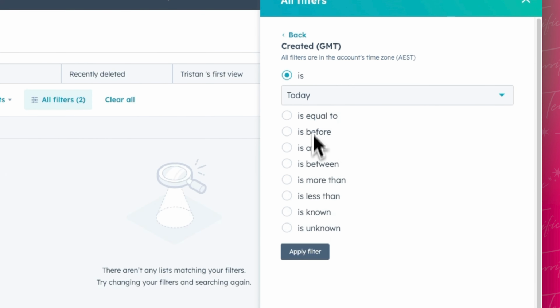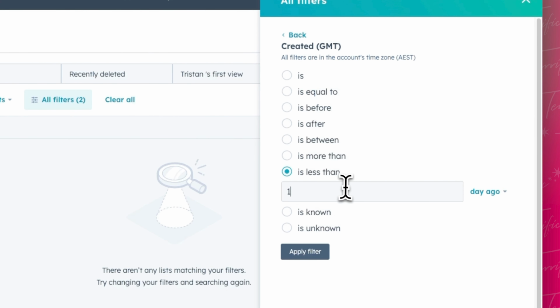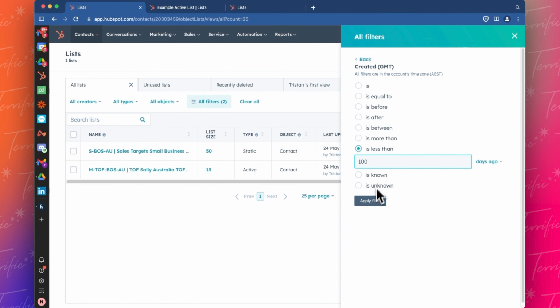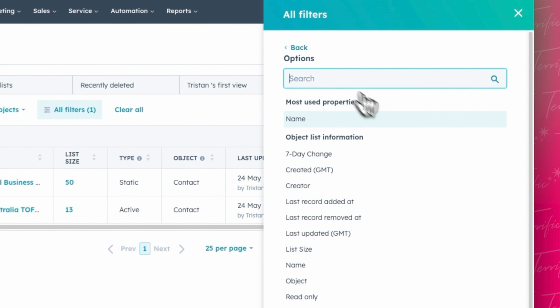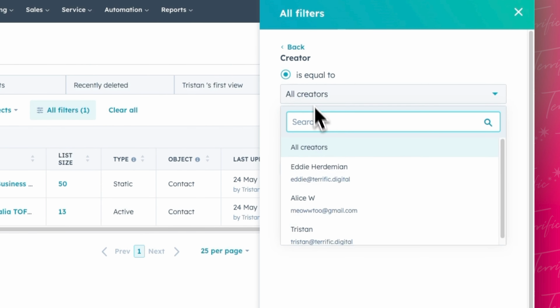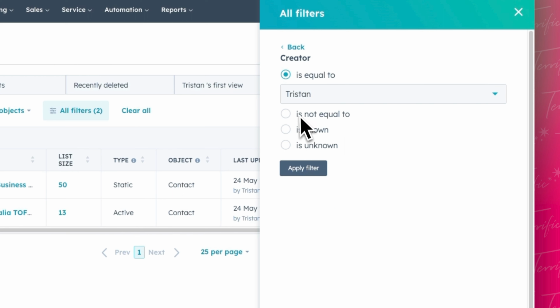We can select when it was created. So we could, for example, say any list that's been created in the last 100 days, they're the only ones we want to look at. We don't want to look at really old lists. We can organize or filter it based on who the creator was. So we can just look at those lists created by me, for example.